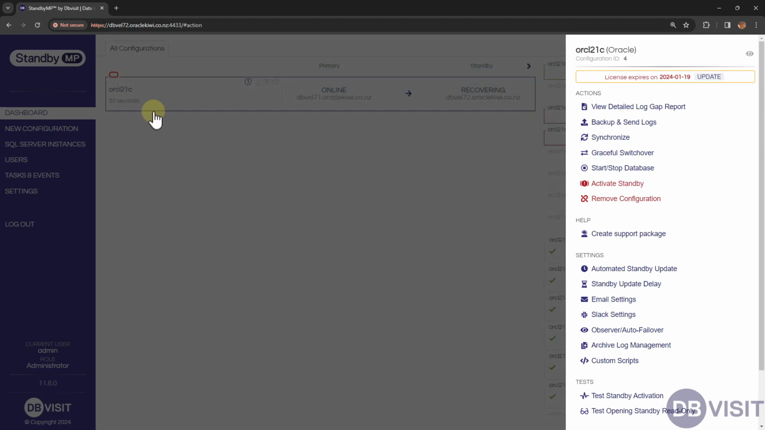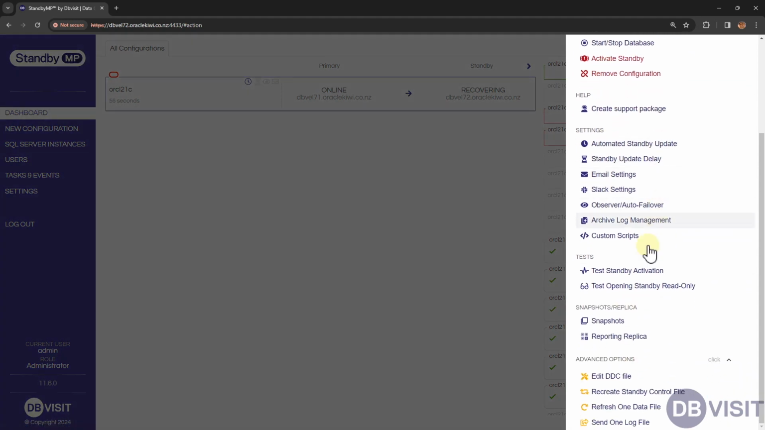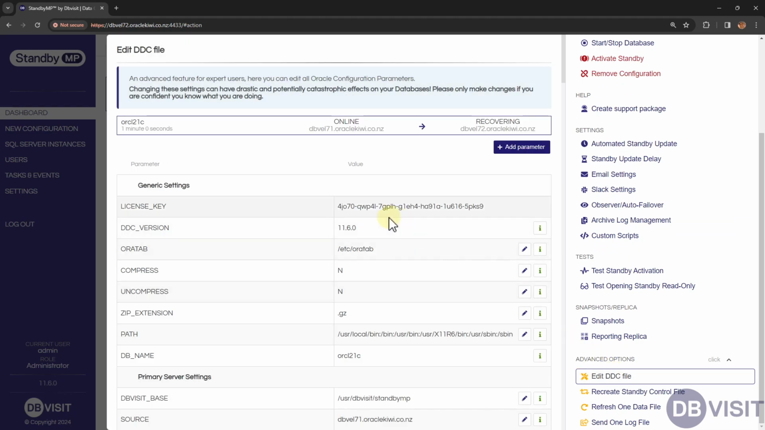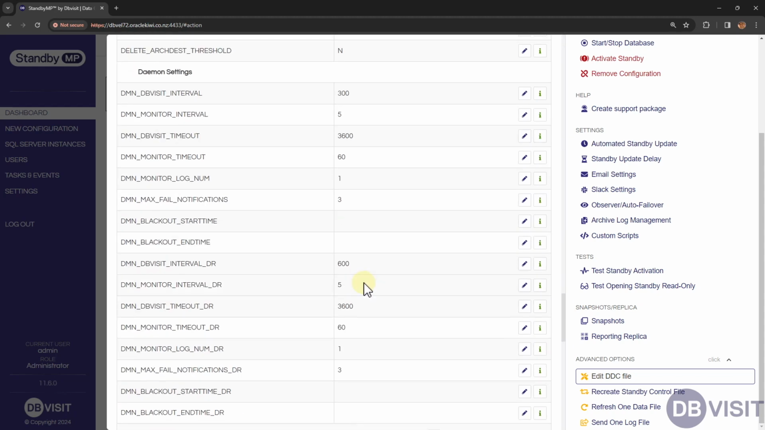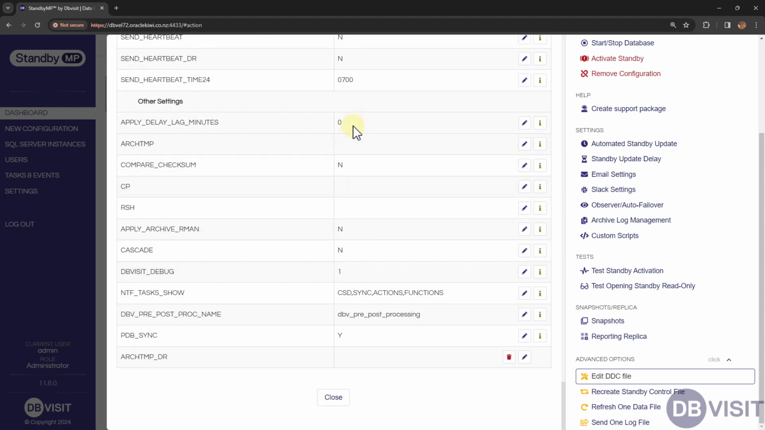Now let's look at the next option. If you click on advanced option, you can see edit DDC file. This option is used to edit your Oracle database configuration file for DBVisit and change parameters as necessary. For example, you can choose to compress the archive logs from primary to standby, and also options like apply delay lag minutes, which is an option that is externally available as well.